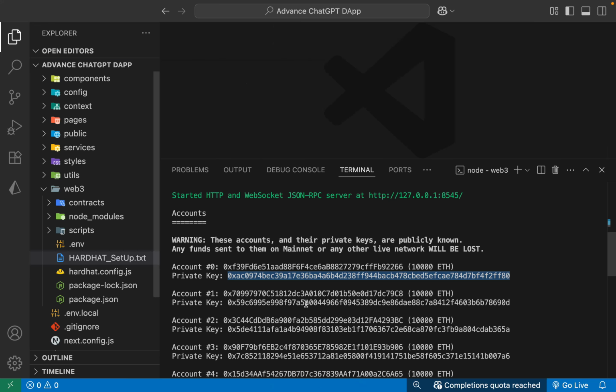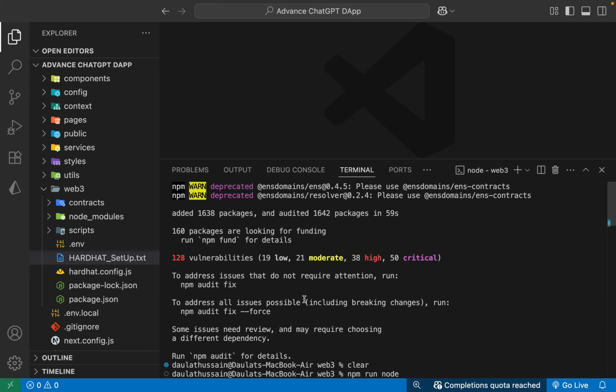So simply close this one. That's the first thing. You have to keep this running. Don't stop this, otherwise all the data would be lost. So you have to keep this running.